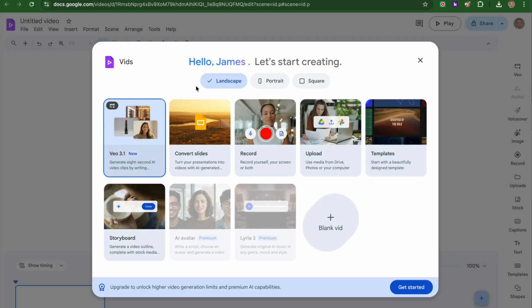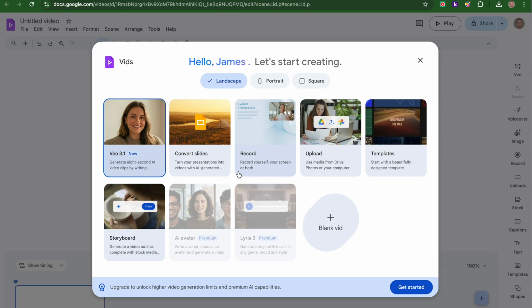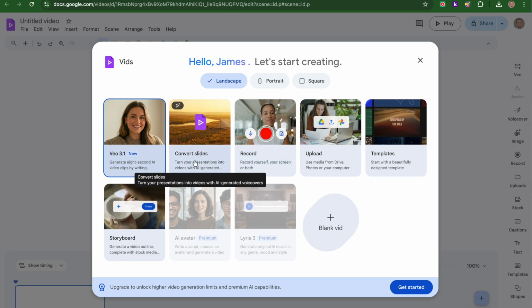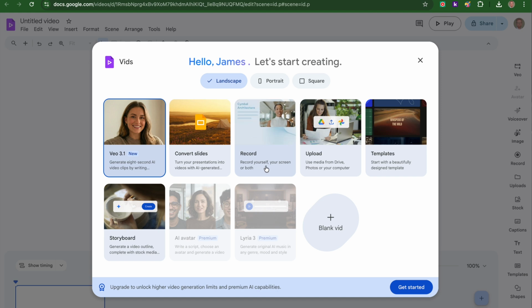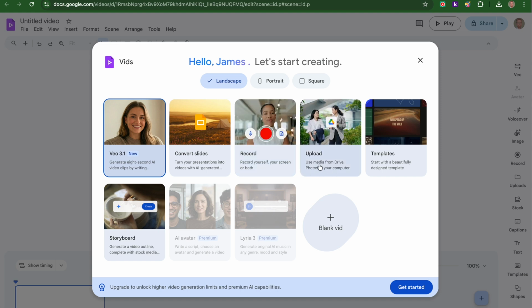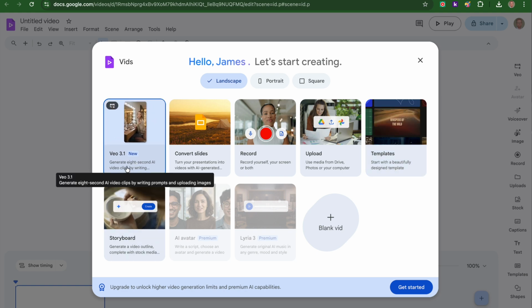So click onto Vids, opens a new window. You can see we've got a number of options, similar to the sorts of things you'd see on other video creating services. So you've got the ability to convert slides into video. We can record ourselves or our screen. We can upload media from Drive. There are a number of templates that are available. We've got a storyboard option, and we've got the ability to create an 8-second clip using writing.